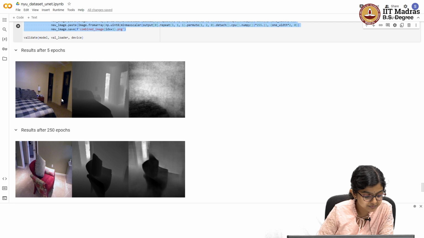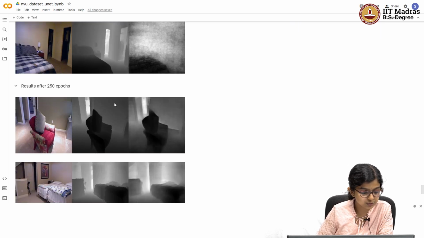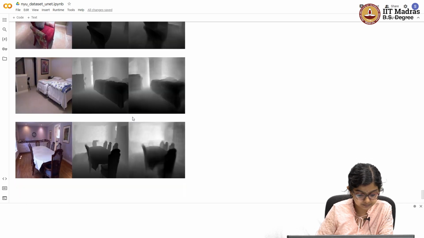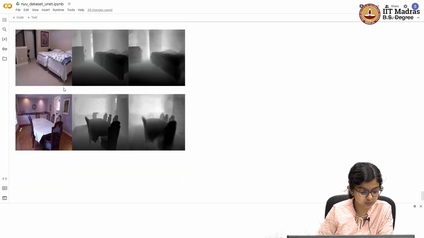As you can see, since the bed is very close, the depth map has black points closer to us, and on the right you see the predicted output, which also looks somewhat similar. I can show you some results after 250 epochs. You see that the predicted output and the real output are very close by. And these are some more results for a dining table and a bedroom scene.